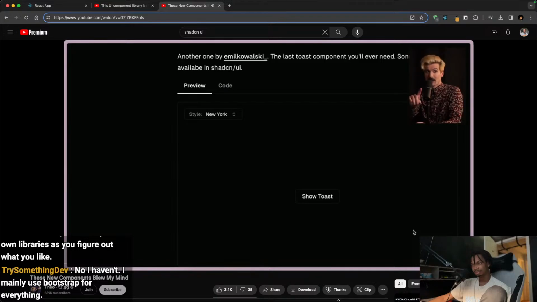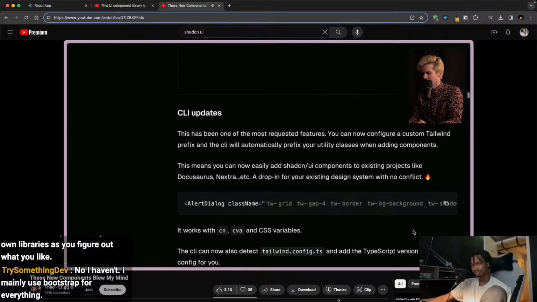Also, of note, you just watched it in a 30 FPS video. It looks really good on this 120 FPS screen. Enough about the components, because they also did some pretty big changes to the CLI.